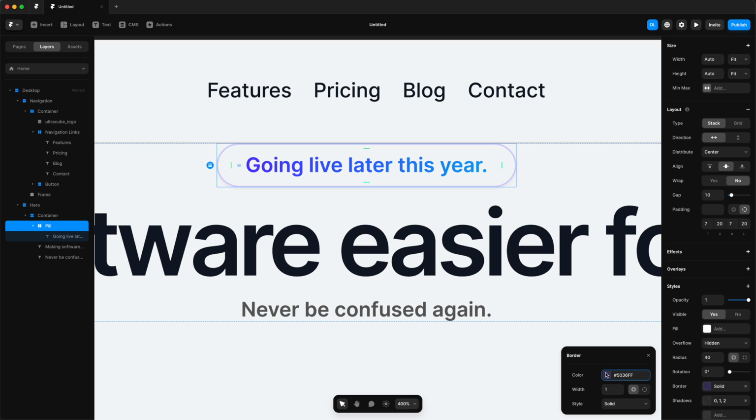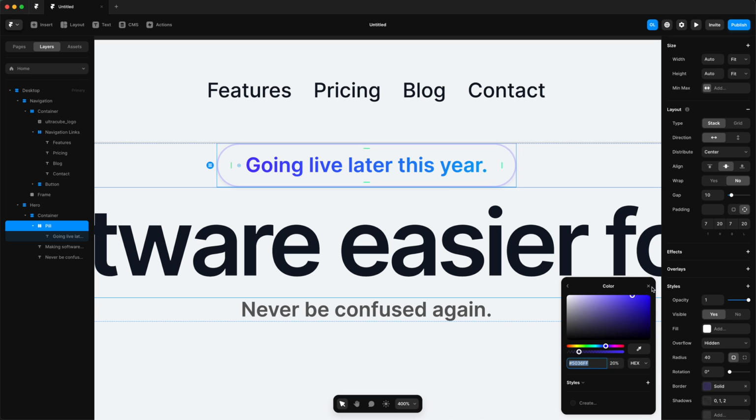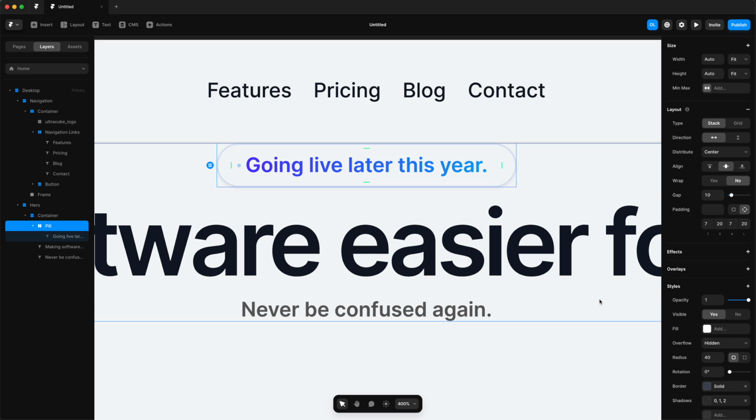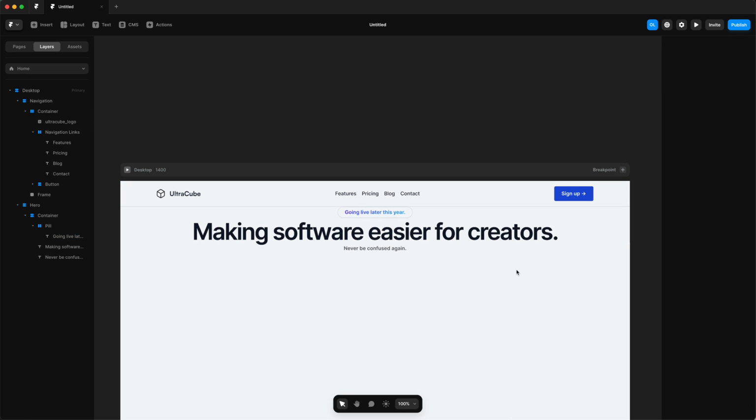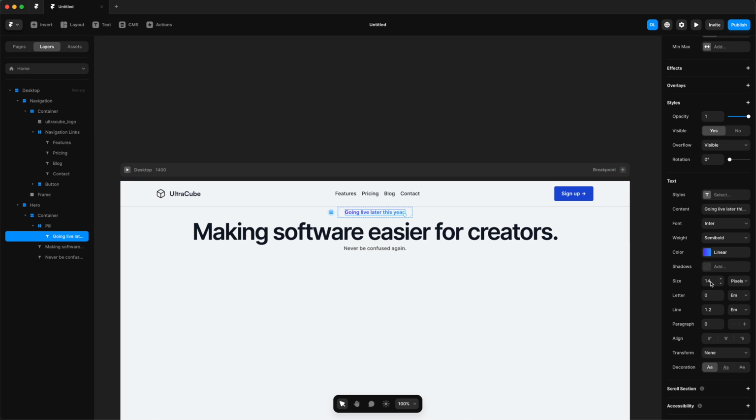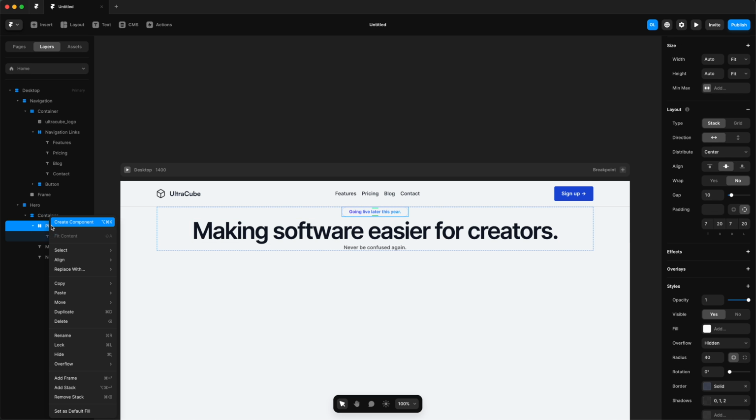I actually end up changing the border color. I think the purple looked a bit too purpley. Make it look a bit more neutral. Change the font size. And then we're going to make it a component.